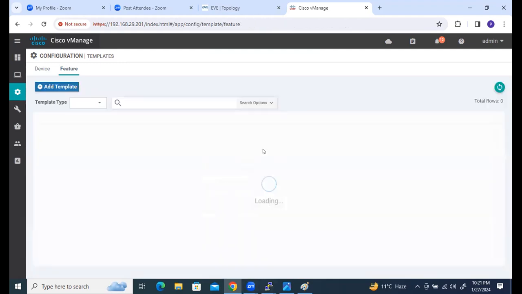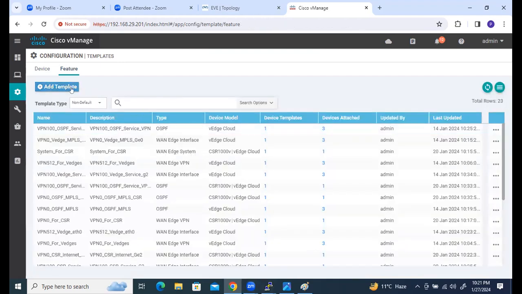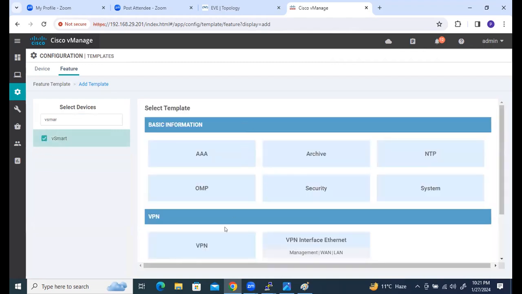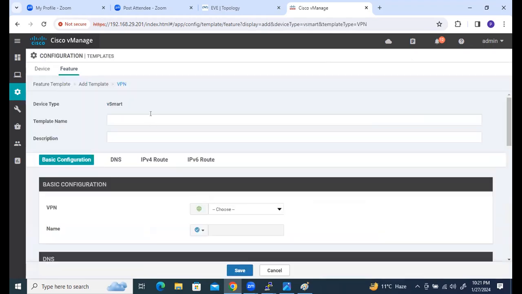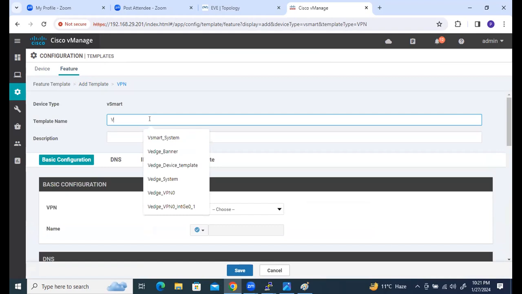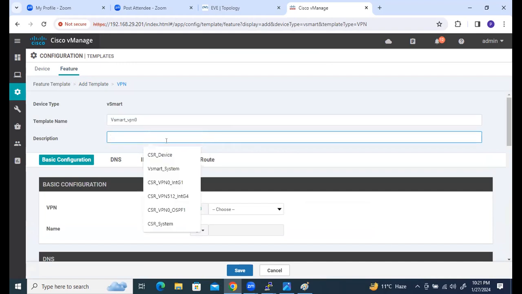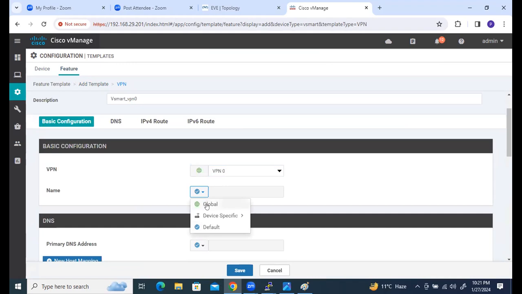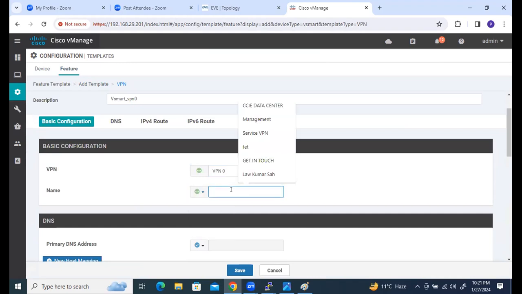Okay, save this one. Then after that, one more template we need to create for what? For vSmart, VPN template. So vSmart VPN 0, copy, paste it. It's a 0. Name global. It's a transport VPN. And it's a single device, guys.